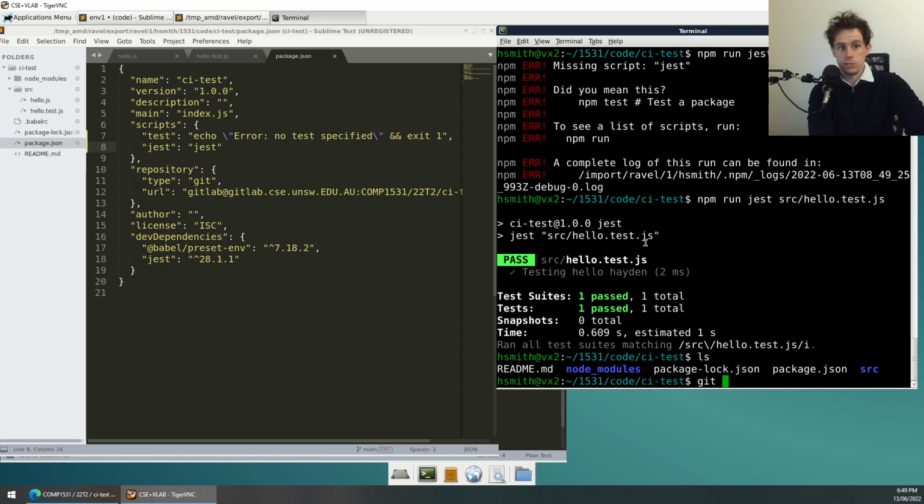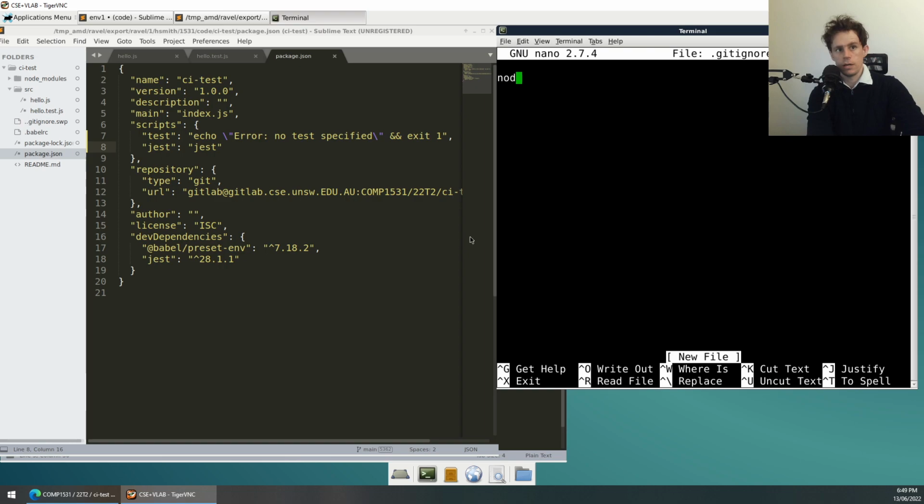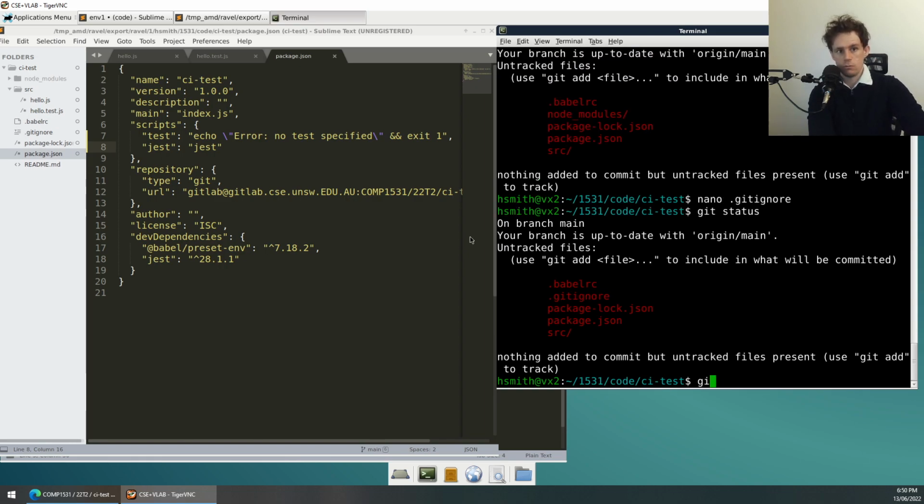So now I've got this, and it should work, and when I git status, I can see all this stuff here. Now, one thing that you have to be careful of if you're ever making your own projects, but you don't have to in this course, is again that node_modules folder. You don't want that being committed. So I will go and make a .gitignore, and I will add node_modules to it, and that means that it won't commit that to the repo.